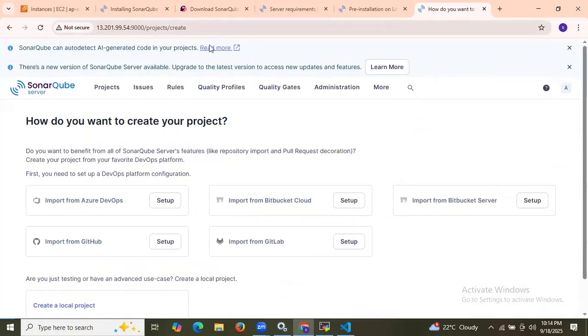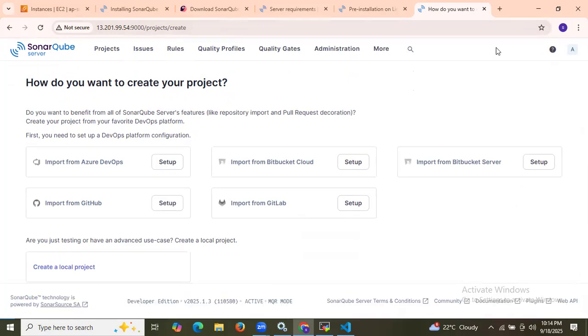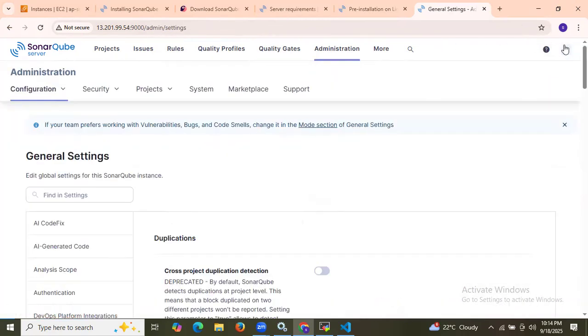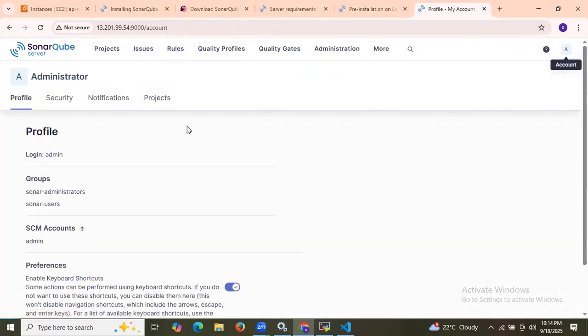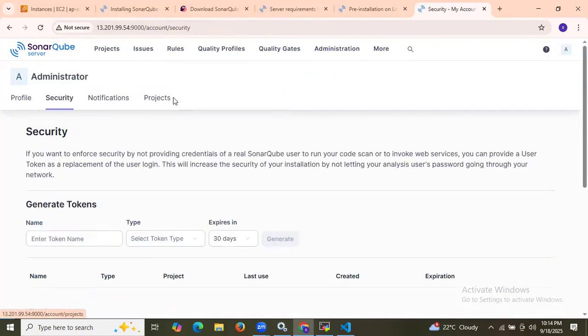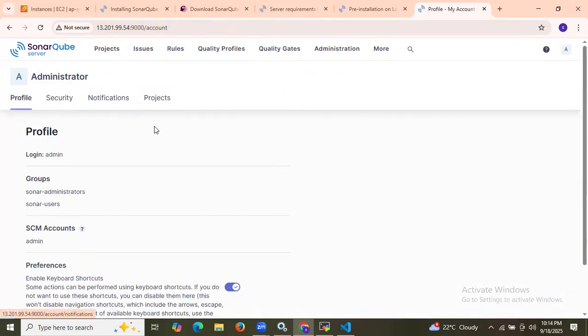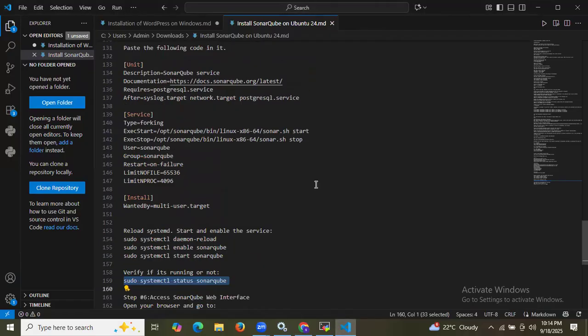So as you can see, this is the SonarQube dashboard. You can see projects, issues, rules, quality profiles, quality gates, administration, and the account login admin, groups like sonar-administrators and sonar-users. Okay, and as you can see, the notifications, security, projects. Right now, I don't have any projects, so you have no project admin privileges. So that's it. Okay, so it's done.